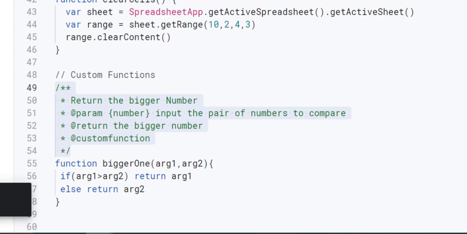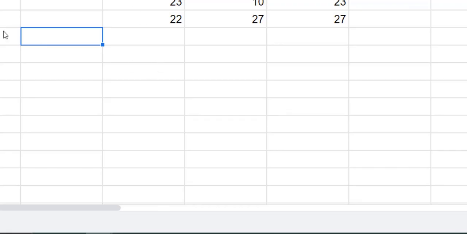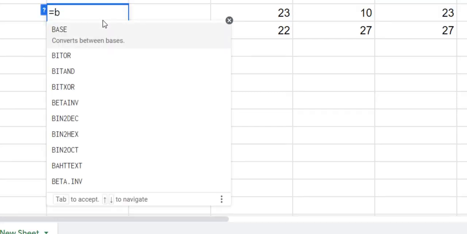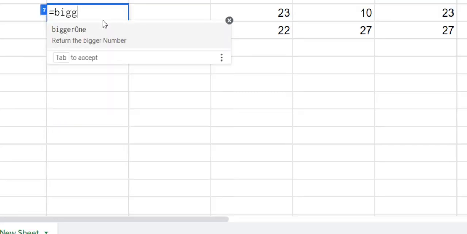So let's save it, and let's head on over to the cell once again, and now this time let's write equal sign bigger one. So now we can see that our custom function has appeared in a pop-up list, and this is saying that it returns the bigger number. So this is how we can create functions according to our need, and this is obviously a very powerful feature of Google Spreadsheet.